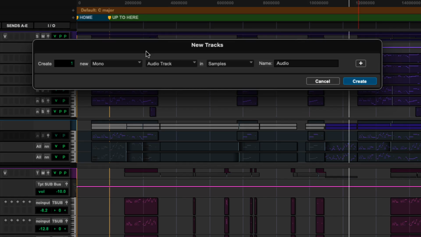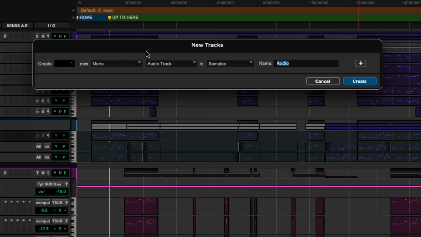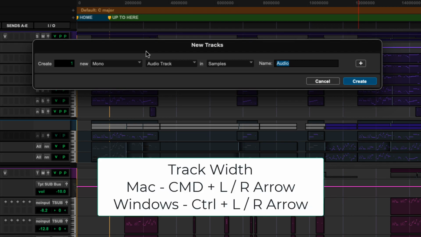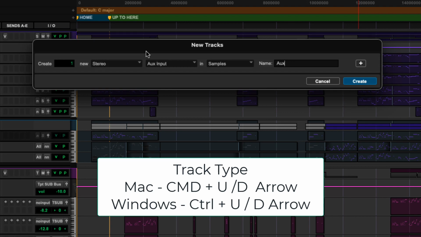So you can use the tab key to cycle through all the different fields, but there's a couple other shortcuts that are going to work for you. Command on a Mac, or Control on a Windows, and the left and right key is going to change the width of the track. In other words, the number of channels for it. With Pro Tools Standard, it's going to be stereo or mono, and that's it. But of course, with Pro Tools Ultimate, you've got the different surround formats, and left and right is going to go with that. The same modifier key, so it's going to be Command or Control, depending upon whether you're Mac or PC. And up and down is going to change your track type.